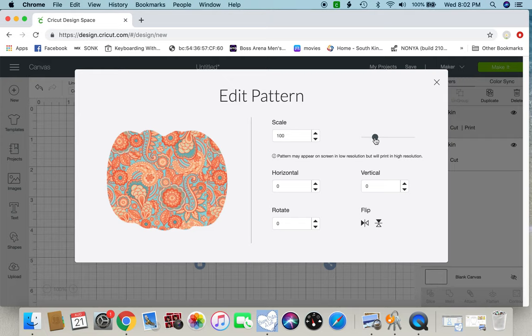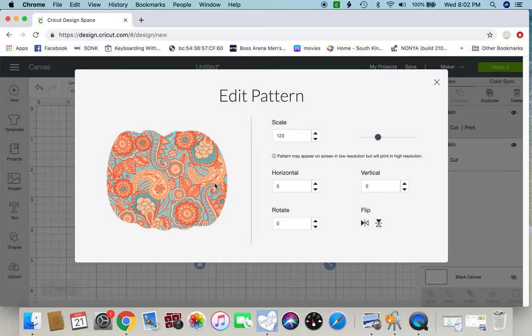I like to always start with the slider bar. It can be a little bit sensitive and it does have a bit of a delay. So just slide it a little bit and see what happens. And there you see I've gotten rid of that line. It just increases. It's like a zoom on the pattern. So it zoomed in a little bit.